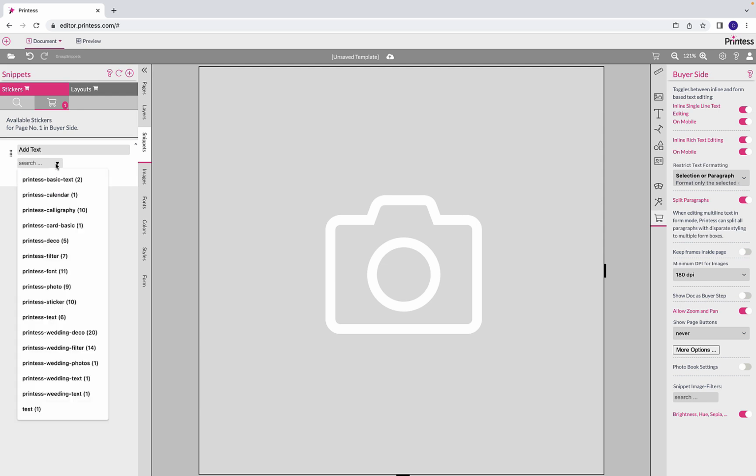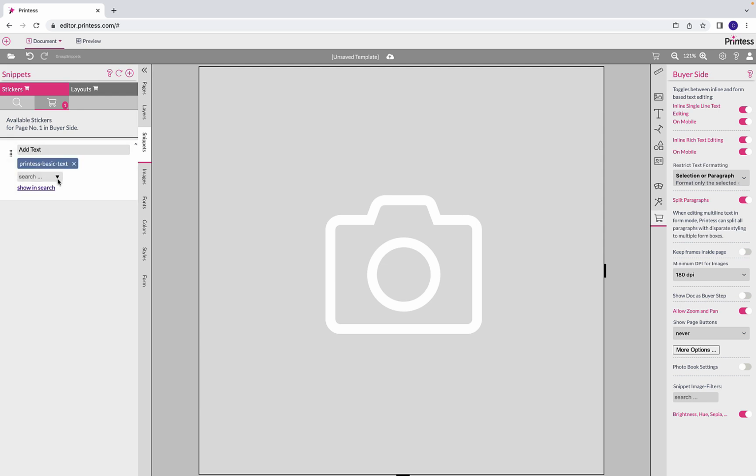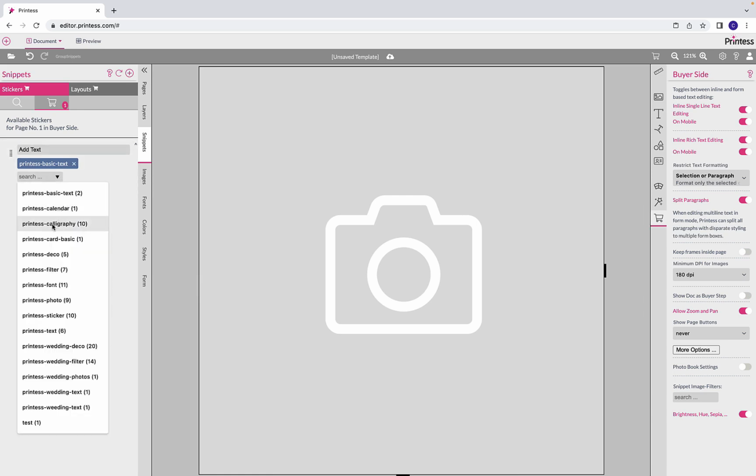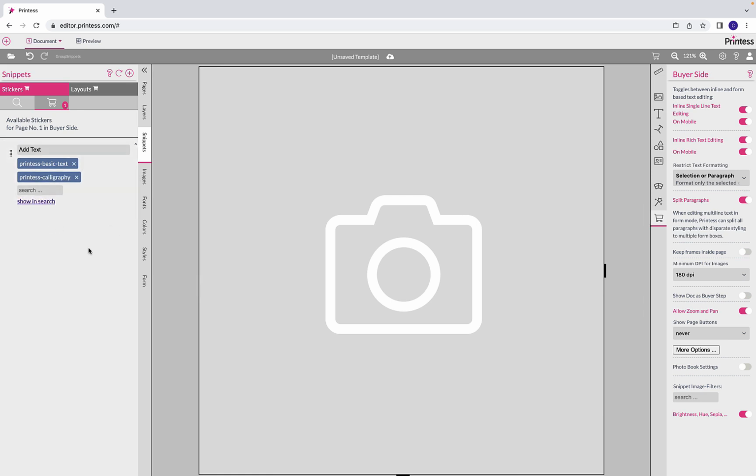And then we select the basic text here. And we also can, for example, select more, like the Printess calligraphy is also a very nice set. You can use all the things in your documents, by the way. They're completely copyright free and they're only using free fonts and all that. So you can be 100% sure, but you also can do as many as you want.